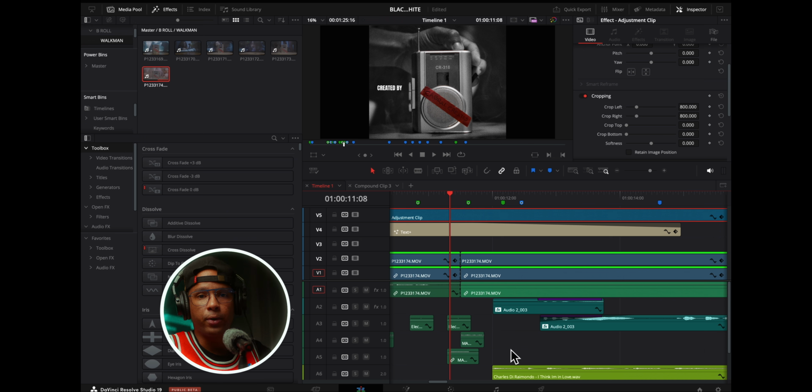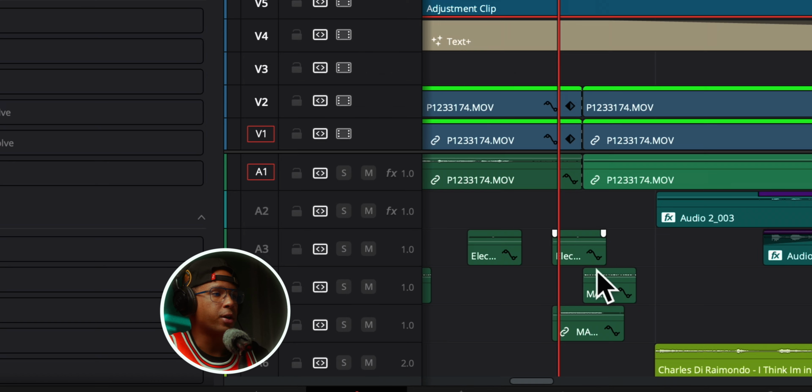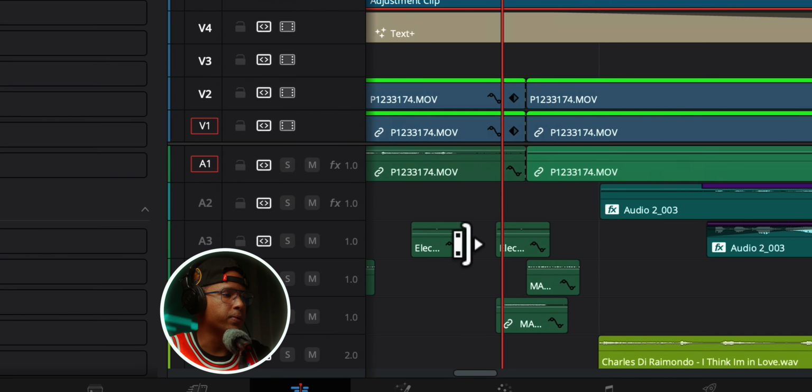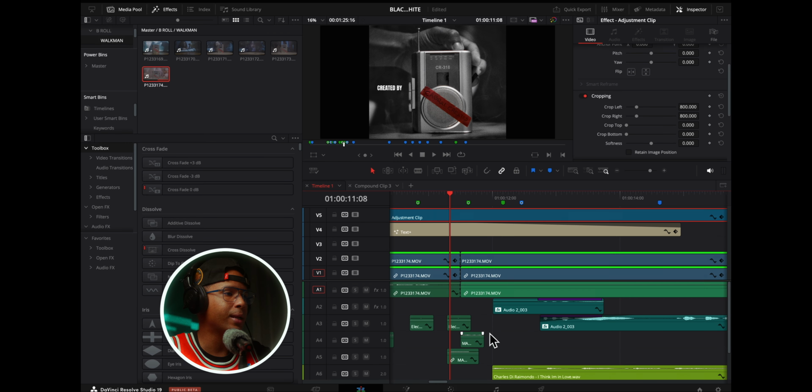That was not recorded in camera. I added some sound effects of electronic radio static noise, and I added 3 layers. If you can see it right here, I got 3 layers of that.